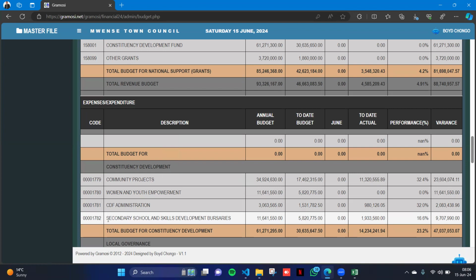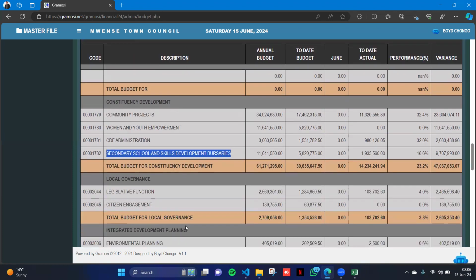All those who are going to, let's say, trade schools, just to get a skill, and those who are in boarding schools, if they want to get a bursary, they have to go under secondary school and skills development bursaries. All those payments that have to do with bursaries, you have to post them against this code. Okay, so now if you want to get only the CDF from the system, you can still do that.